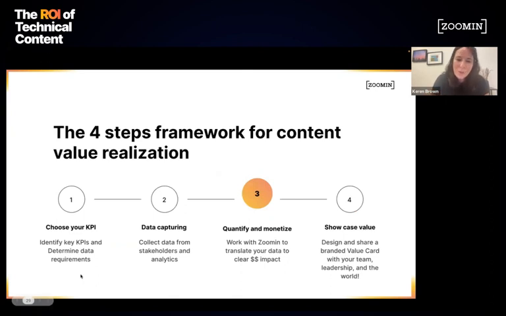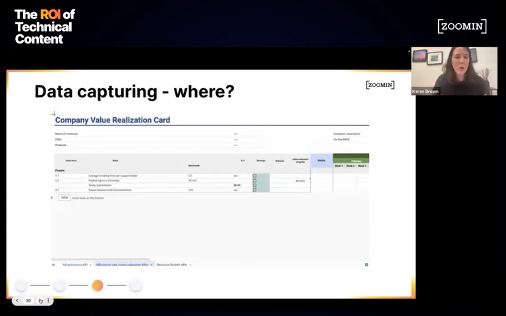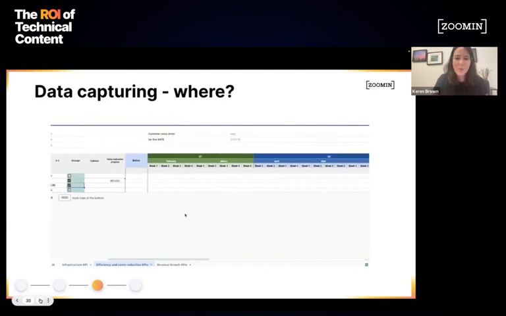So we spoke about choosing your KPIs, and we talked about how to capture some of the data for those KPIs. Let's move into quantify and monetize, obviously a very critical step, and basically the essence of what we're trying to do with ROI. So first of all, where do we put all this data? And it's quite a significant amount of data once you capture all those KPIs that you want to capture.